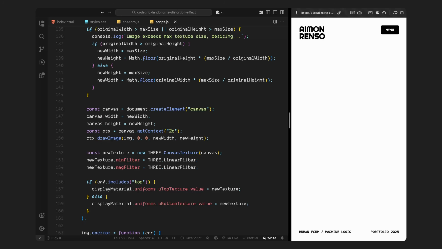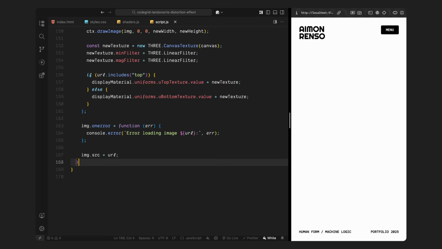Then I convert that canvas into a new Three.js texture, the same way we did earlier, and again set both min and max filters to linear so everything stays smooth. Now, depending on which image we just loaded, I check whether the file name includes the word top or not. If it does, the texture gets assigned to the top image uniform in our display material, otherwise it's assigned to the bottom one. So essentially, this function loads the image, resizes it if needed, converts it into a texture that Three.js can use, and automatically plugs it into the correct shader uniform.